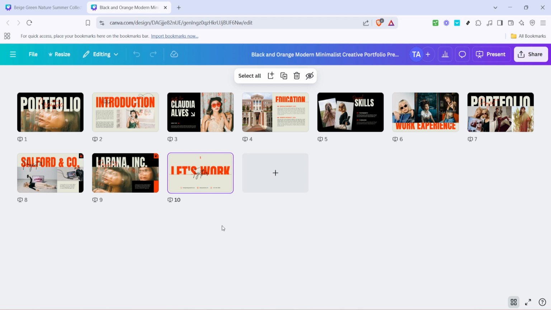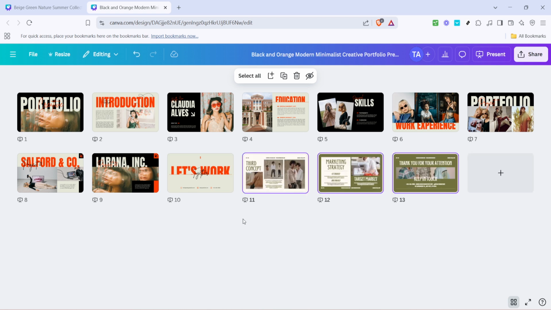It's finally time to paste your copied pages into the new design. Press Ctrl and V to paste. This action will insert the pages directly into your new design, allowing you to continue editing them seamlessly. You'll see your copied content pop right into place, retaining the original structure and design elements. And there you go, you've successfully moved pages to a different Canva design.